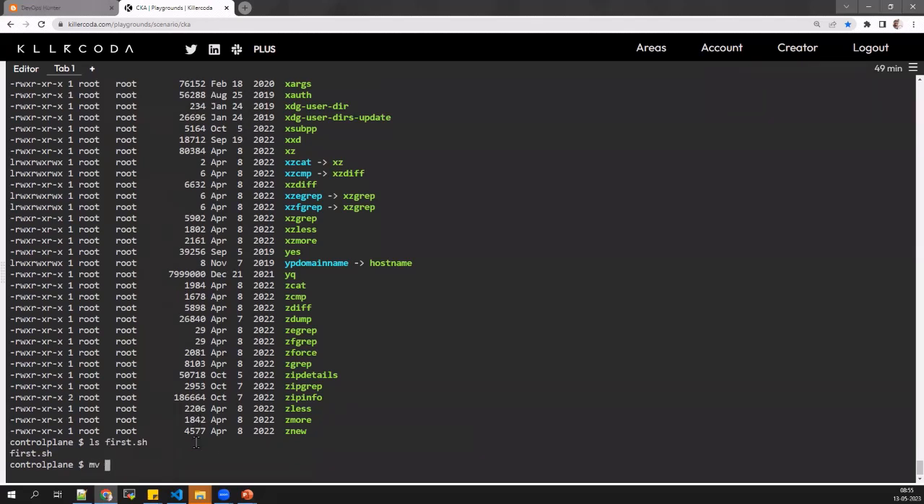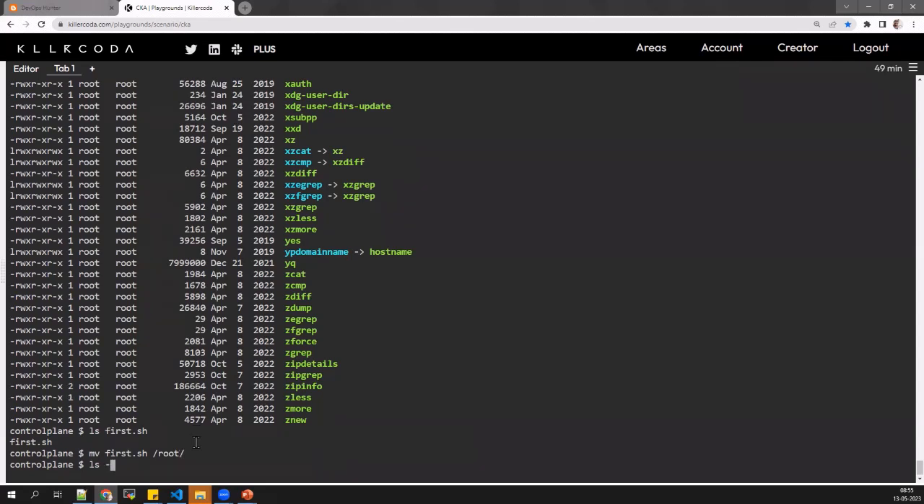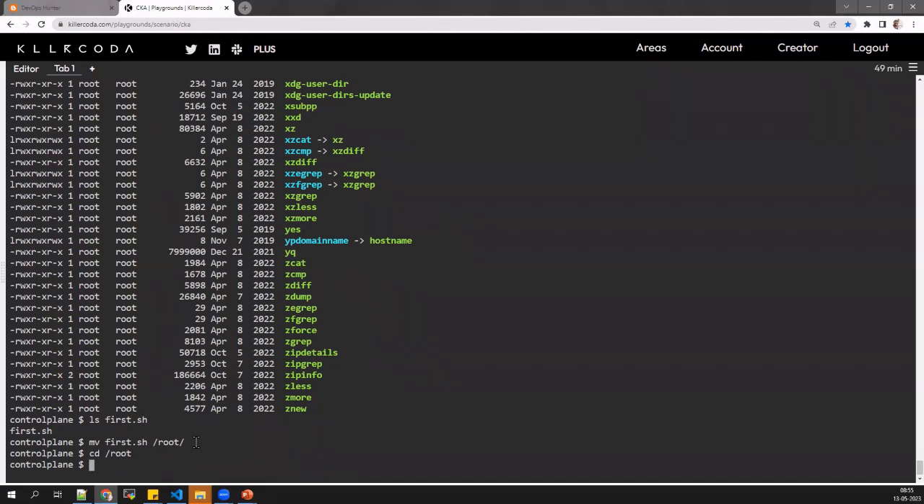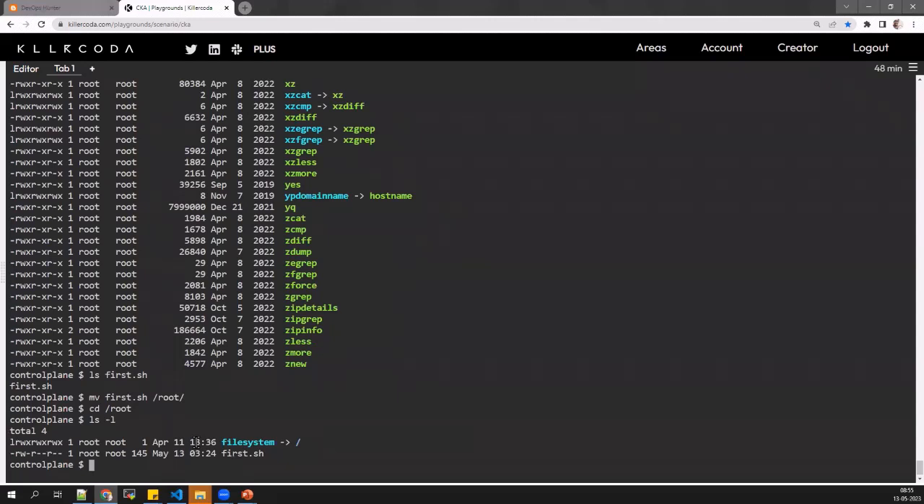First, let us move this file, not in the etc. We'll move first.sh to the root directory. We'll go to /root again and see here first.sh. Okay, so I just moved the file to the home directory. So don't save the files in the etc. Generally, it is not recommended.